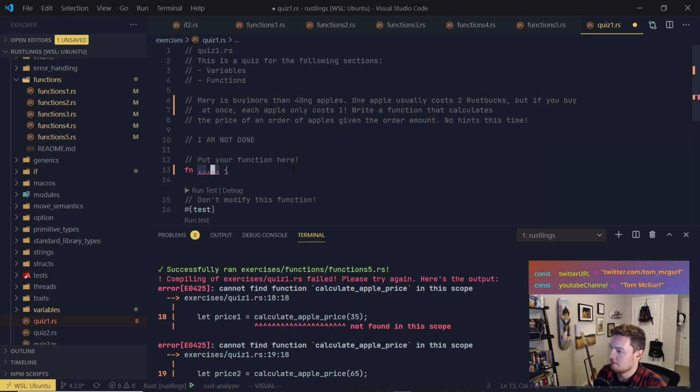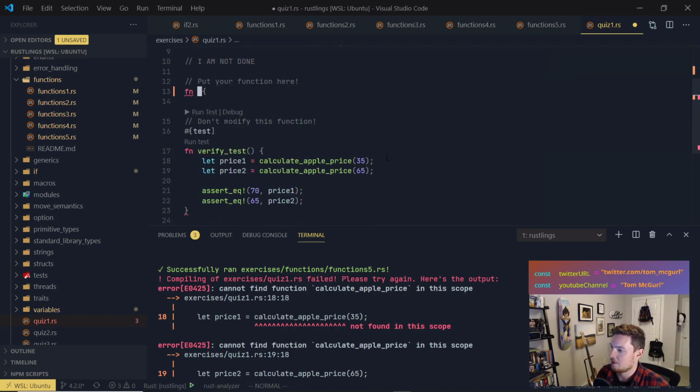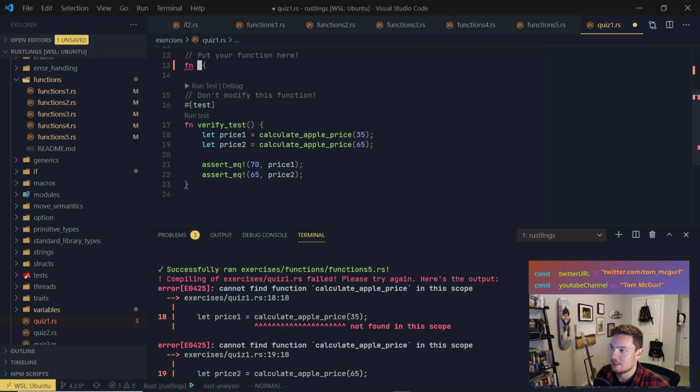All right, so let's put our function here. Let's comment this out. Let's look at what we're going to have to include here. Our function is going to need to accept an unsigned 32-bit integer. We're not dealing with negative apples. You can't buy negative apples at this store.